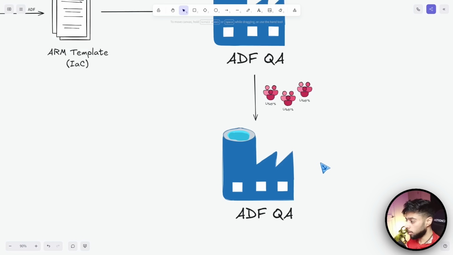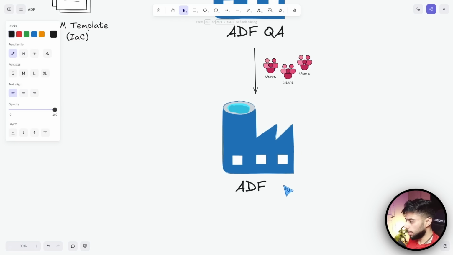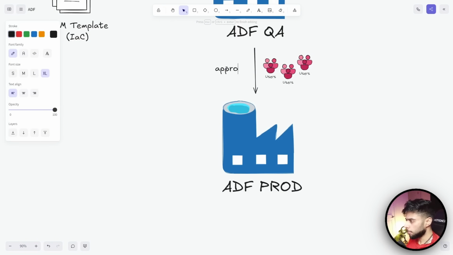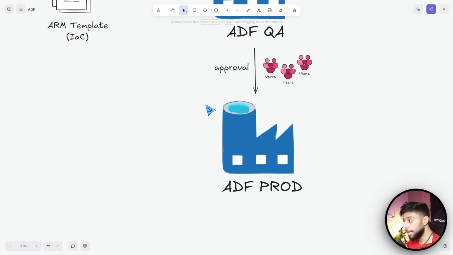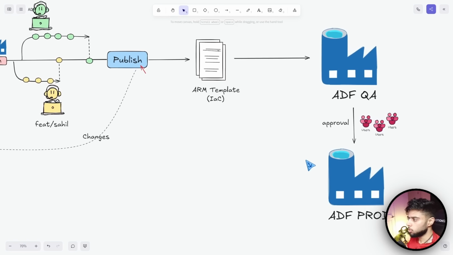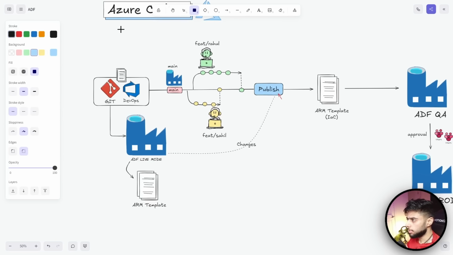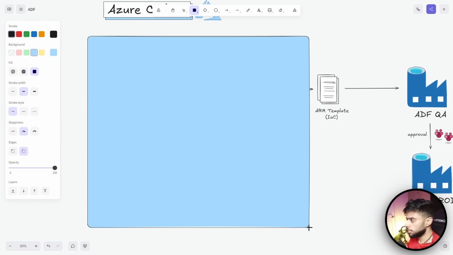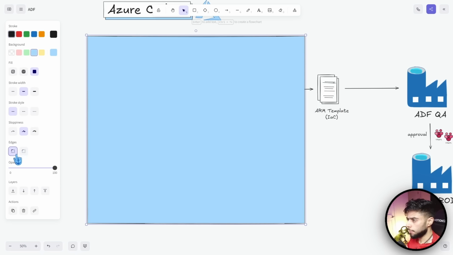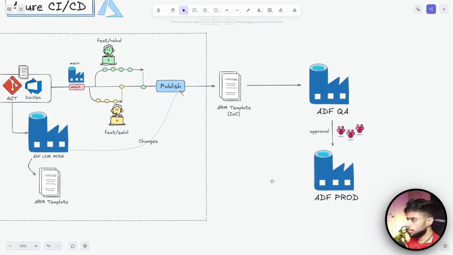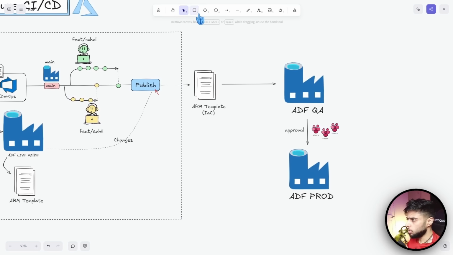If approved, and this is very important, only then will we go to prod. We cannot directly deploy to prod. We need to get the approval. So we have to apply an approval gate as well to deploy this to prod. So this is the entire infrastructure, and this entire part is your CI, basically continuous integration. Then you have the CD part.